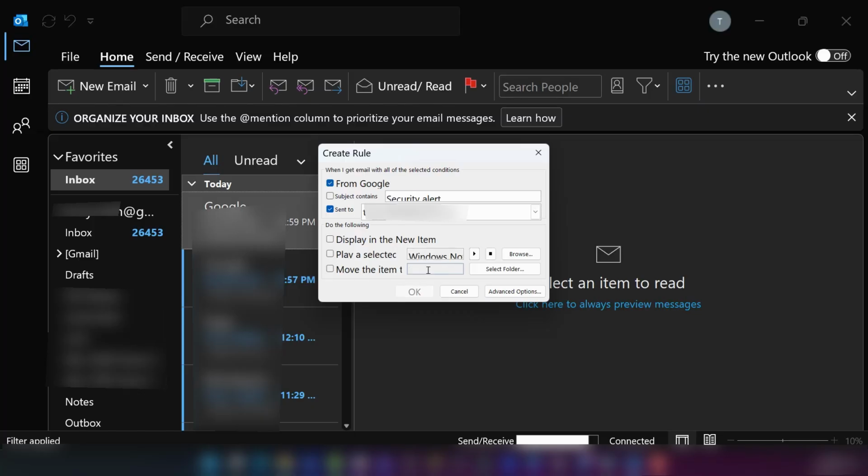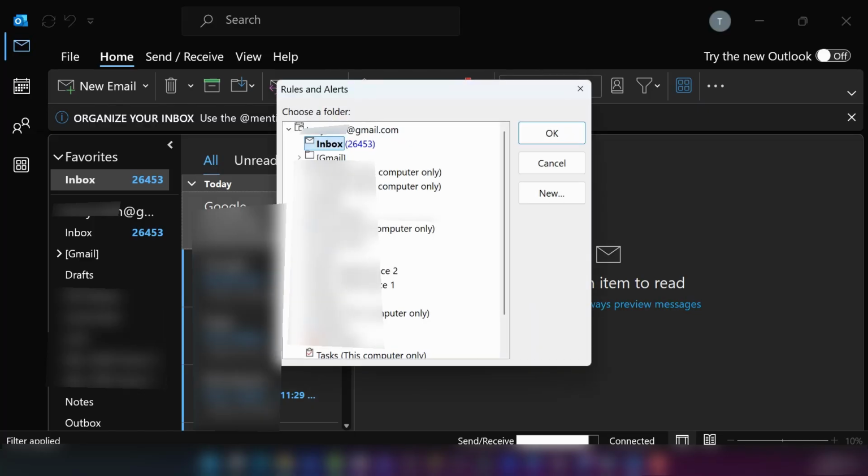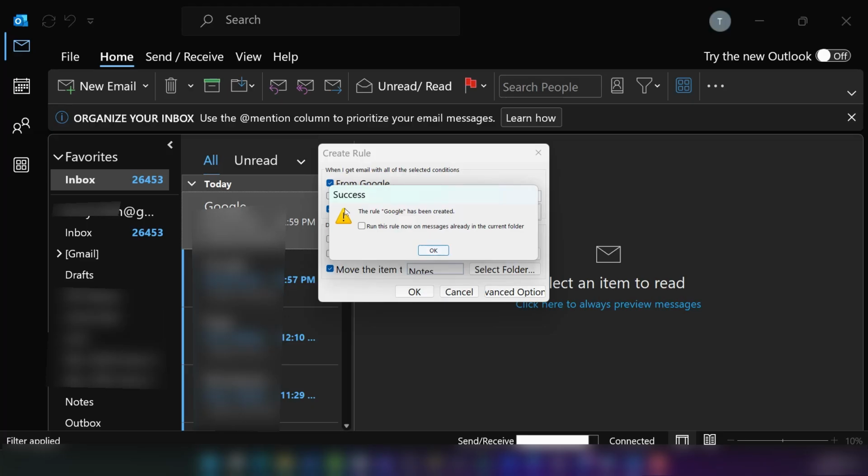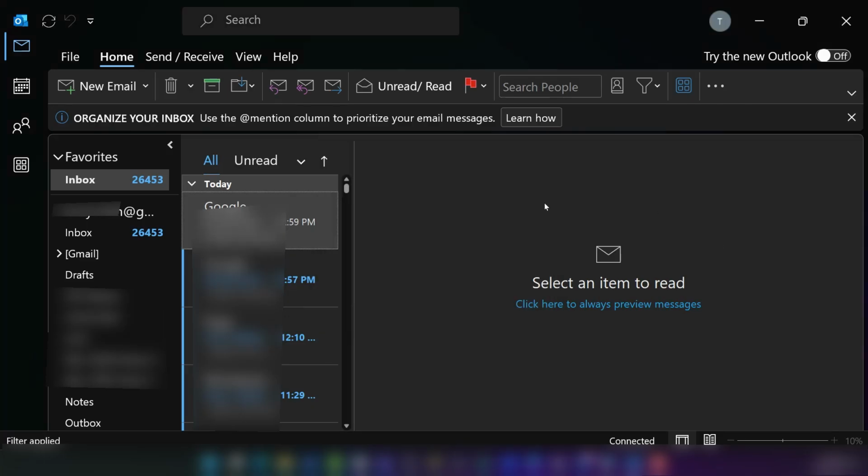Move the item to, so we're going to click on the checkbox. And of course we could move it to Notes, and then you have some advanced options if you'd like to use that. But if that's fine, if you'd like to move every email from Google that is sent to this email address, then move the item to Notes. If you click on OK, that will move those emails to that folder. Click on it, and then it will say the rule Google has been created. So this is how to automatically move emails to folders in Outlook.